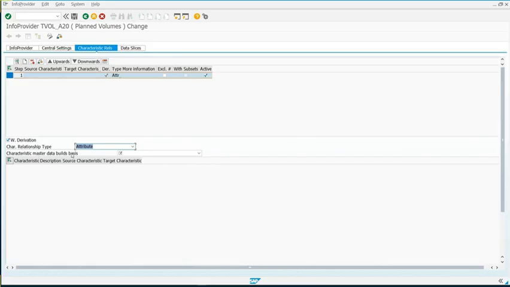Then we select the master data on which the characteristic relationship is built. And in our case, we're going to derive material group from material. So in this case, material will be the base of the CR. And we then check that our target characteristic is material group. And then we save.